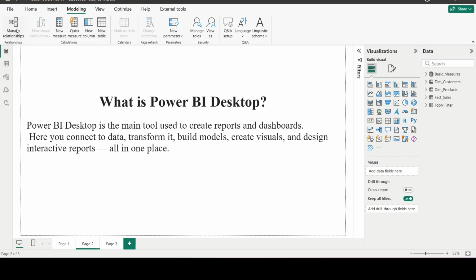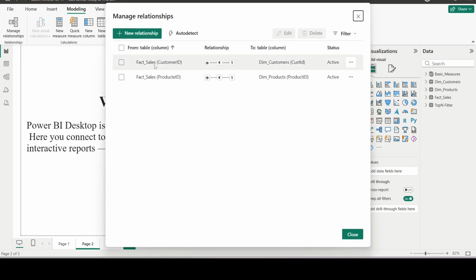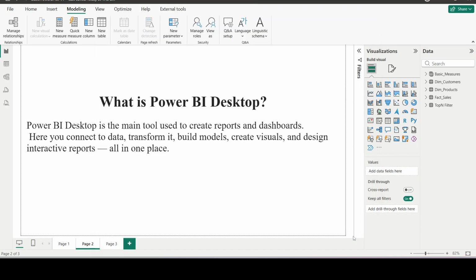In manage relationships, if you click on it, you can see the connection between the tables from dimension table to fact table, one to many. What is one to many and what are fact tables and dimension tables, we will discuss in our future videos. You can use manage relationships, and new measure if you want to do some calculations. There is a new column if you want to add calculated columns in your table. So the modeling tab is really helpful to add measures, calculated columns, DAX formulas, and parameters.